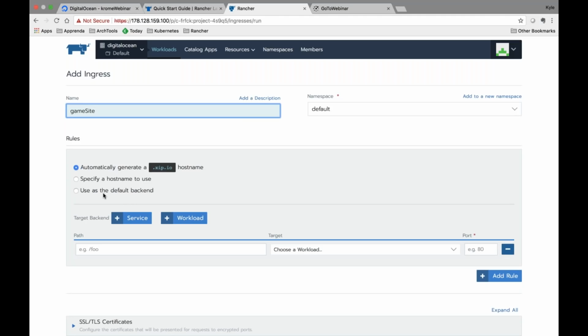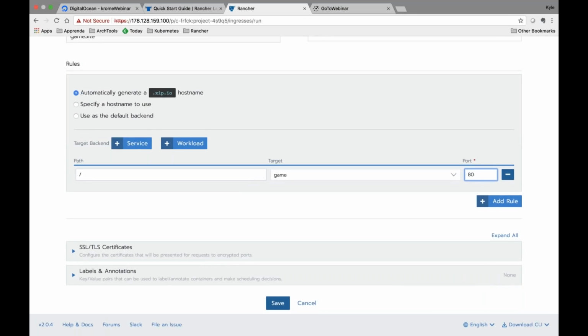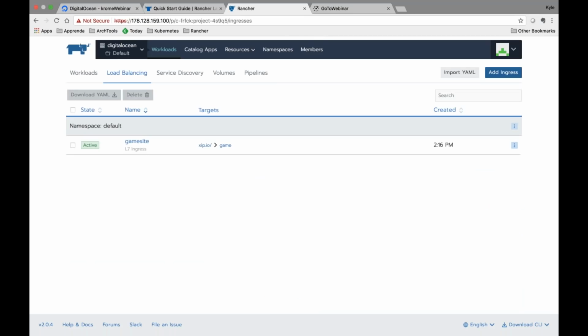Obviously, if you're running in production, you will probably have a host name with the proper certs already set up, so you'll probably be specifying that for your ingress definitions. And then I just want to go to my default path for my game application on port 80. If I have other certs that I want to set up for this, I would specify them here. And this is going to register in a second.